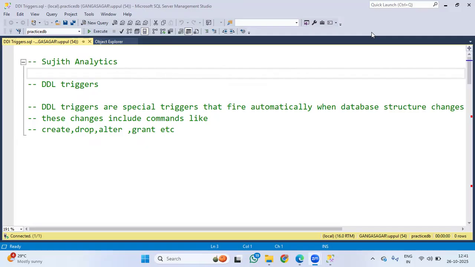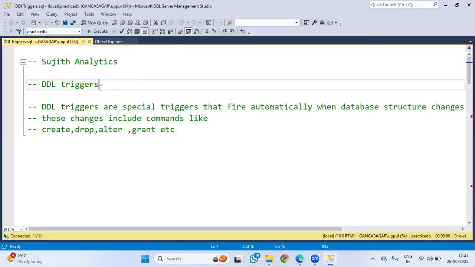This is a continuation of SQL tutorials. In this tutorial, I'll be explaining DDL triggers. In the previous tutorial, we have discussed after triggers and also instead of triggers. I recommend you to watch those tutorials and come to this tutorial.